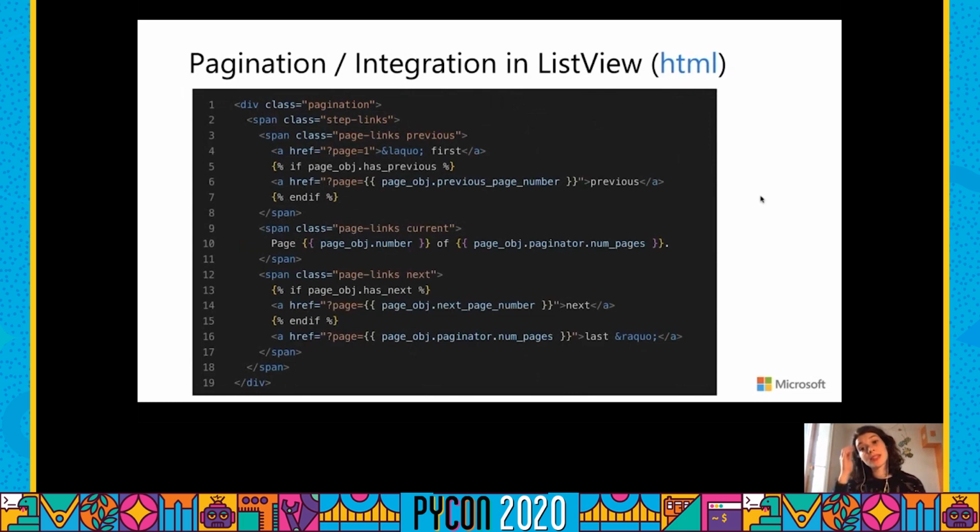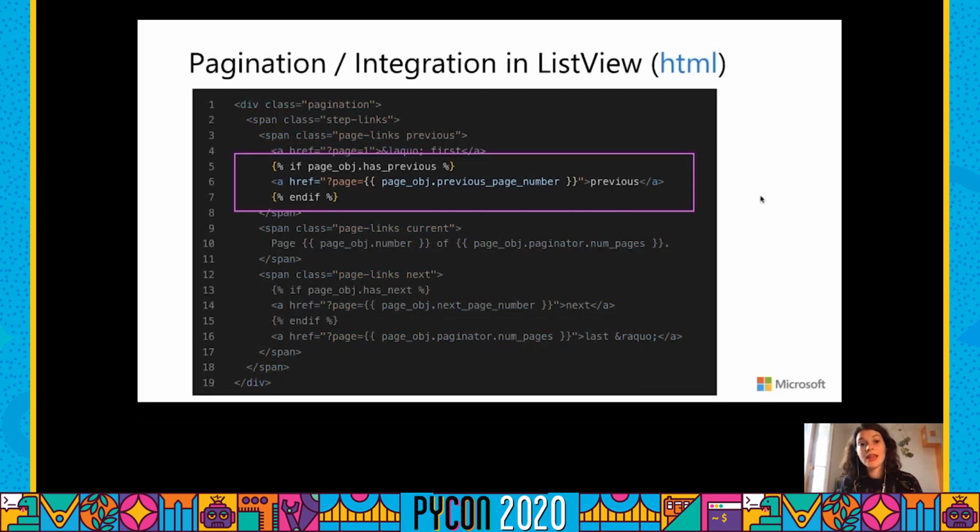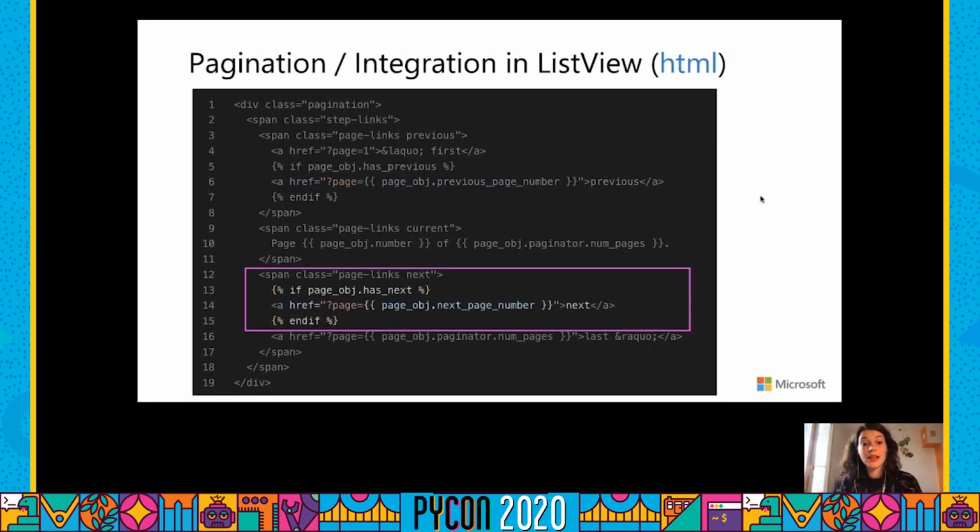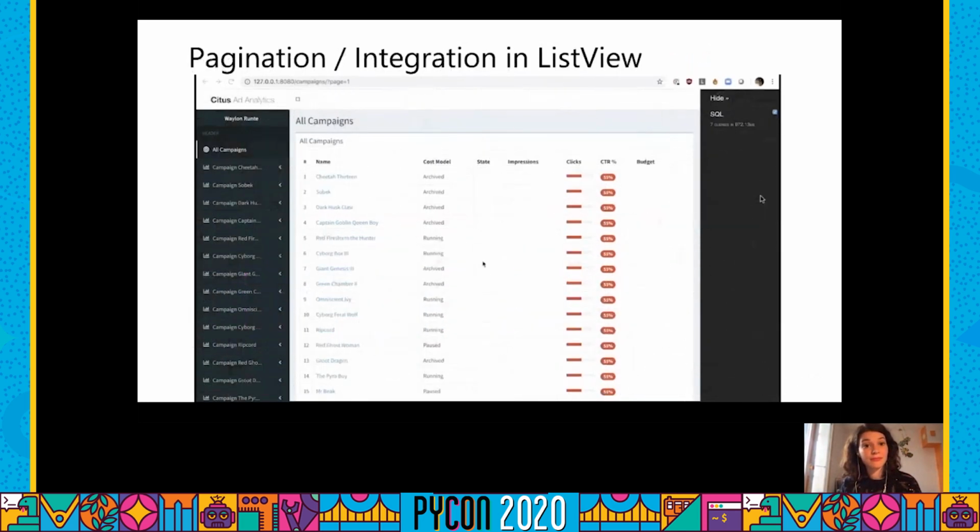And now let's look a little bit into the HTML for it. So I have here the pagination, just the HTML to have the previous and next pages. Here I put the previous link. So if the page has a previous page, I put the link to the previous page number. Here it's the same for the next page. If the page has a next, I put the link to the next page.